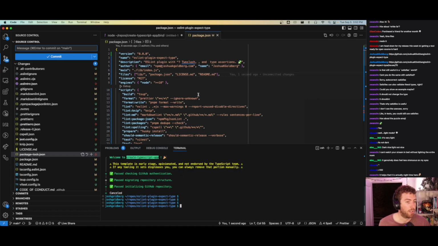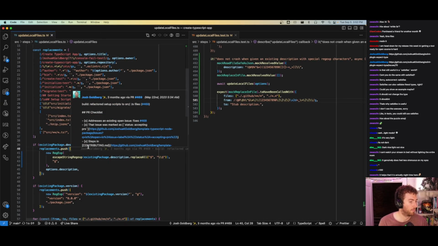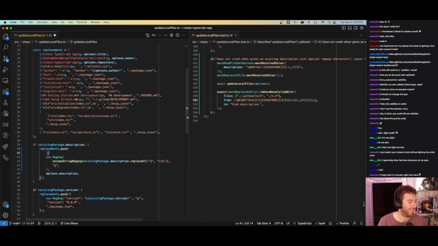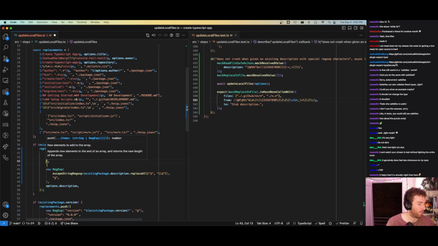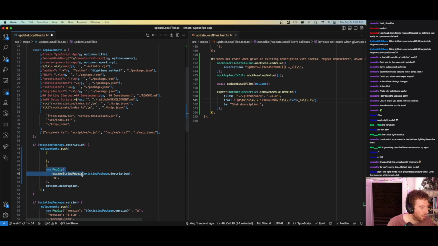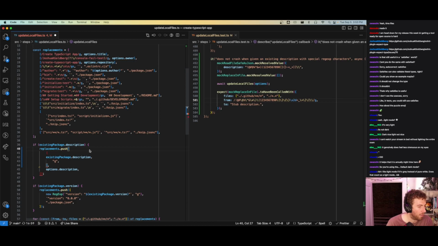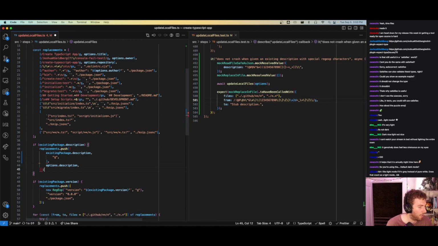You know what I wonder I could do as a workaround? I bet I could do a direct text replace instead of a regular expression. But why is this a regular expression in the first place? I don't even think it needs to be one. Why don't I just do existing package.description instead of all this hullabaloo?